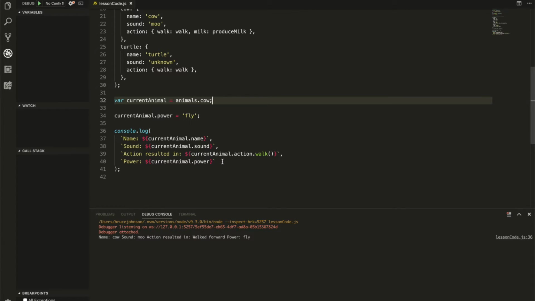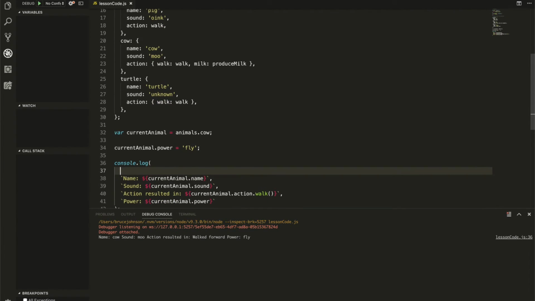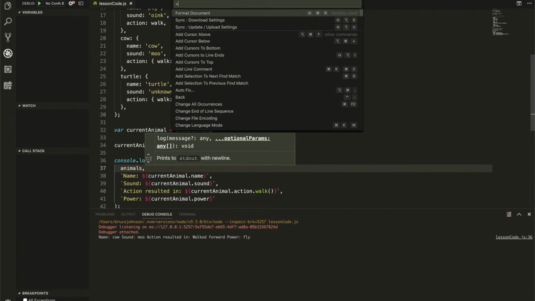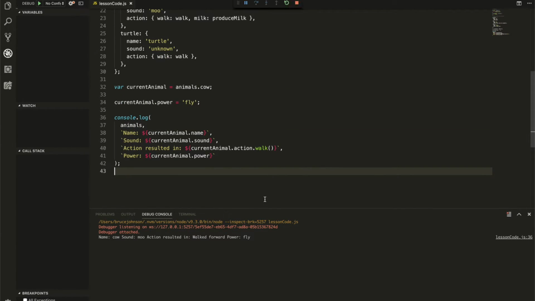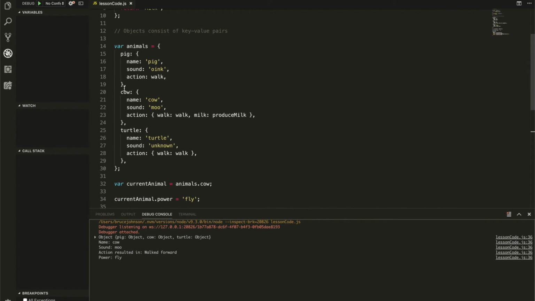So what we're gonna do is let's first log out. Oh, you know what? I'm in VS Code and it's actually a little hard to see this. I'll try it, what's the worst that could happen? Let's try console logging the entire object. Unfortunately, it doesn't show us everything. But you can see we have pig, then we have cow, and all of these properties are assigned to different things. So pig is an object, cow is an object, and turtle is an object. And that coincides with what we'd expect to see.